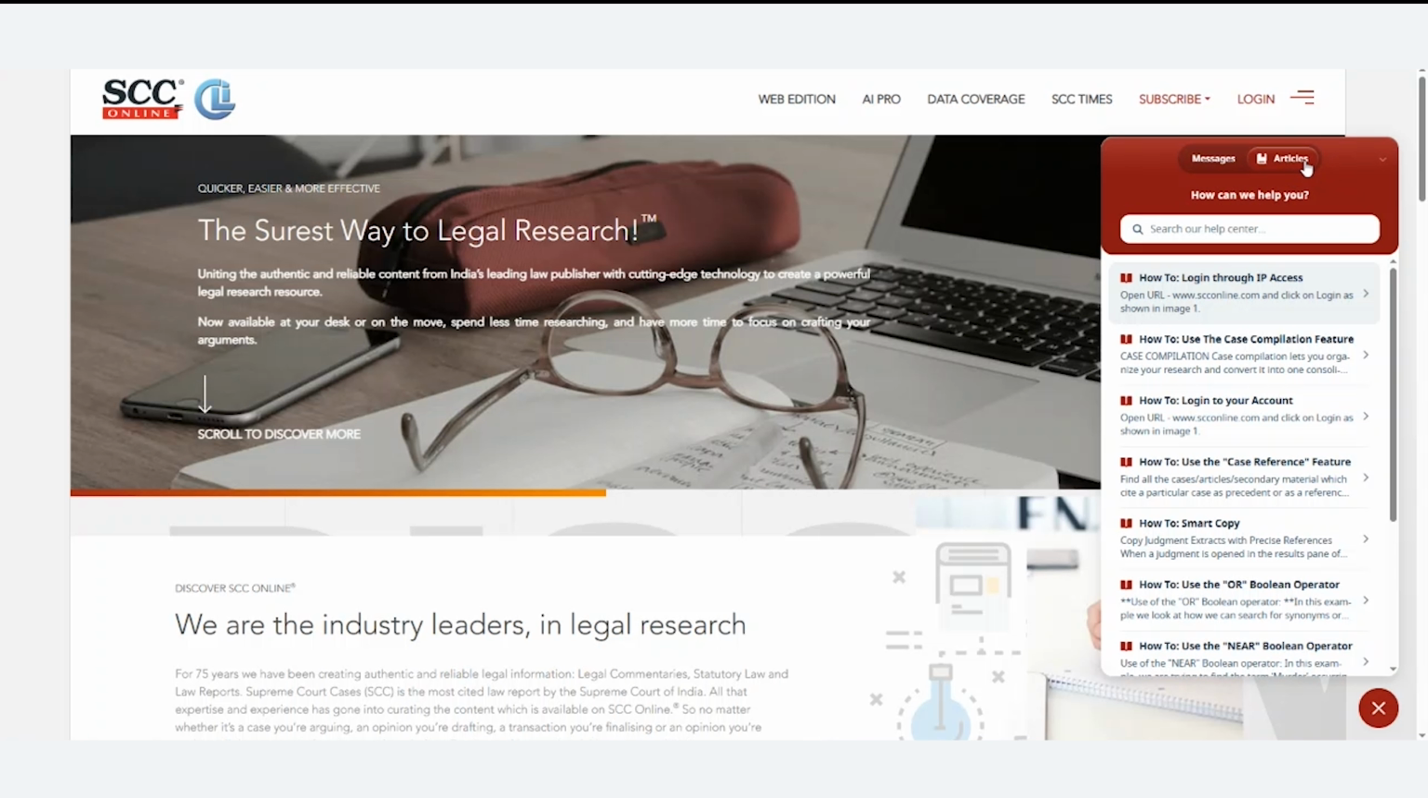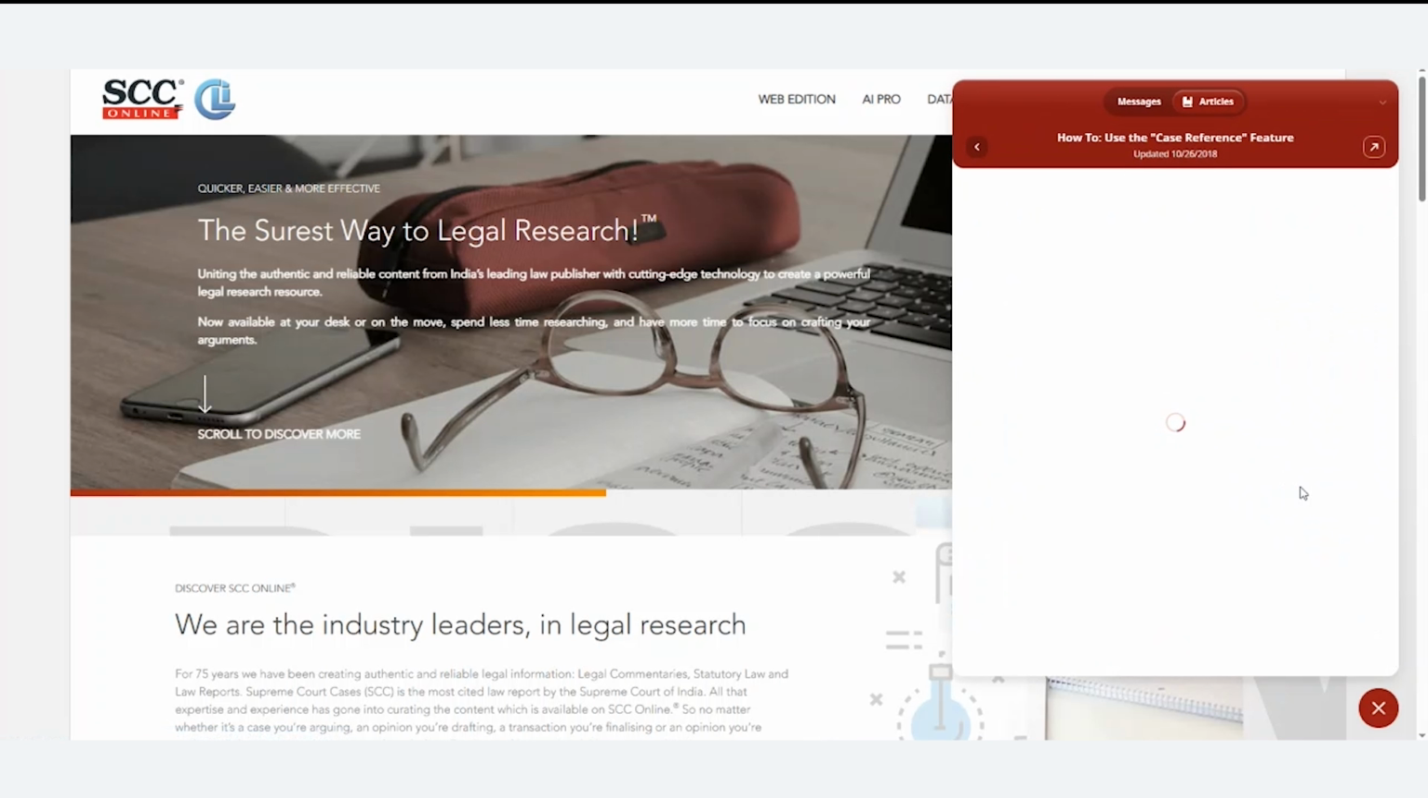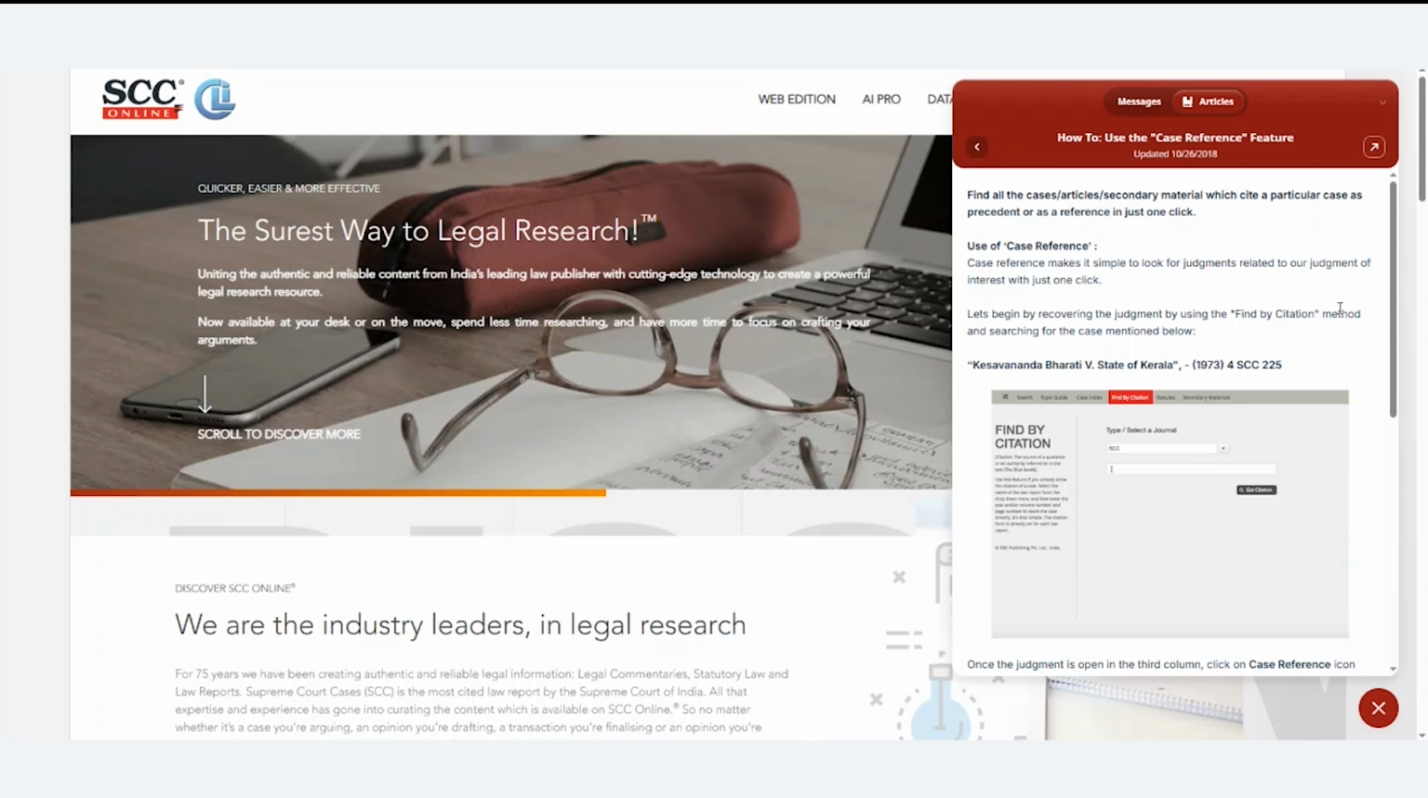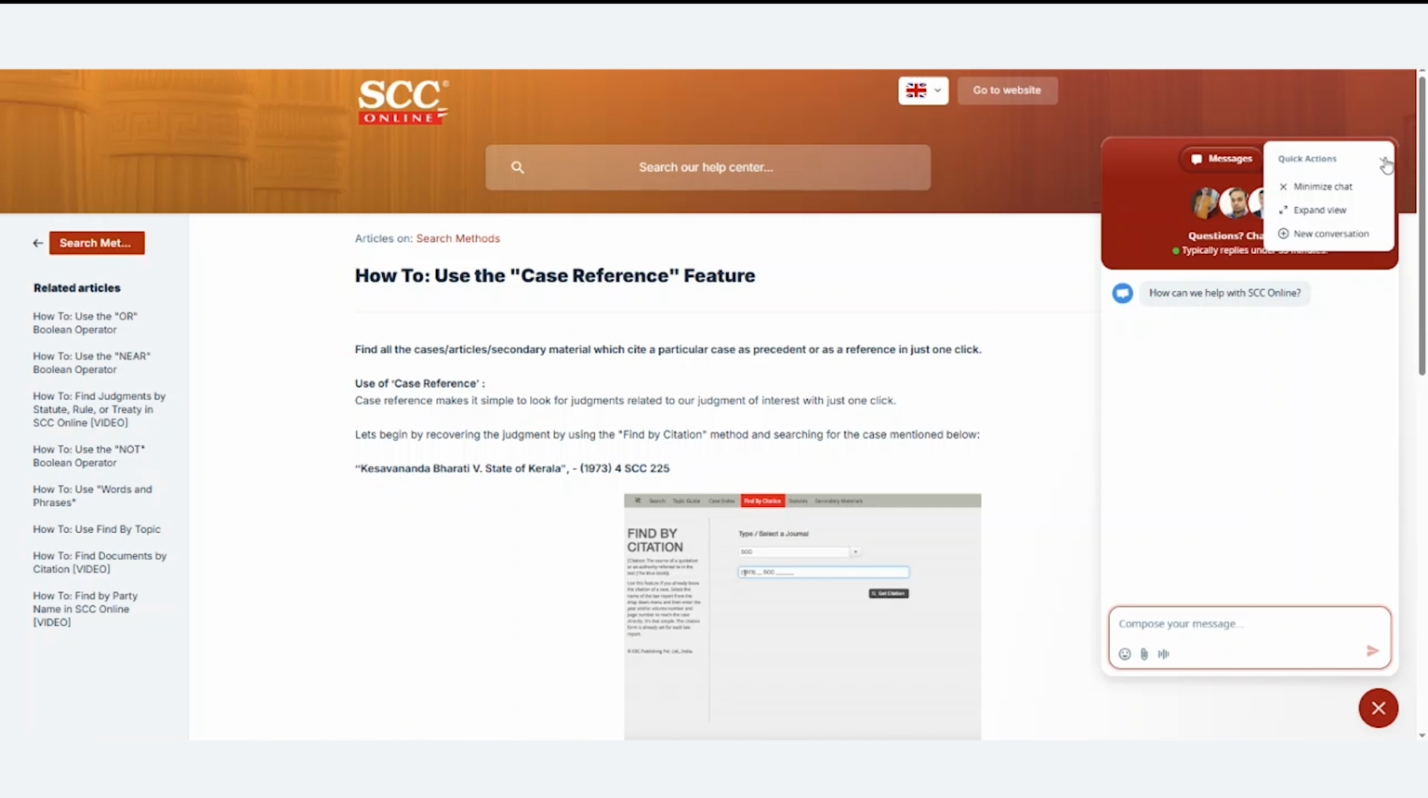As you can see, the article shows up in the small chat window itself, making it easier in terms of accessibility, and the article provides a detailed photographic guide on how to use said feature. You can also use the arrow icon to read the article in the help desk window in the full screen size for better readability.